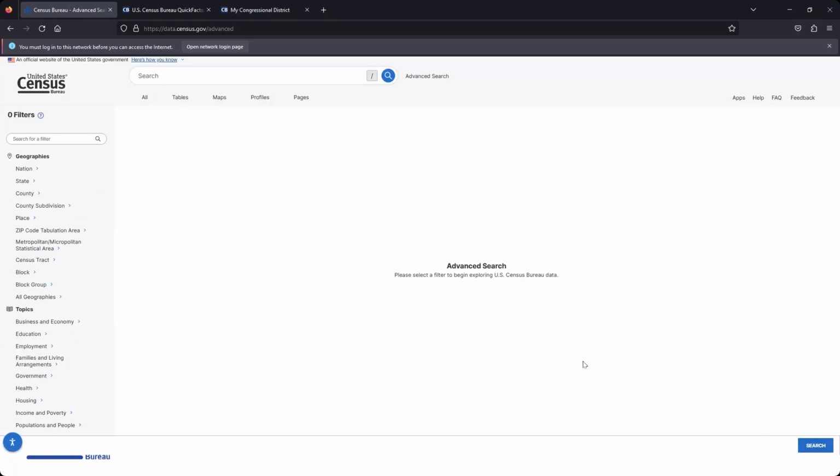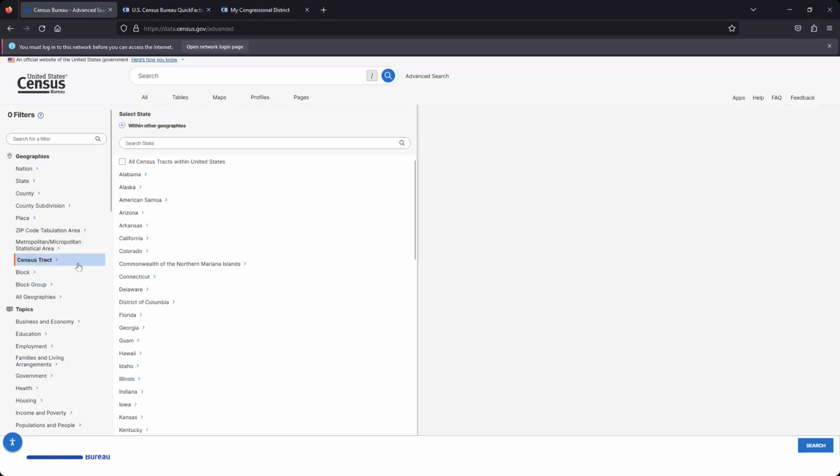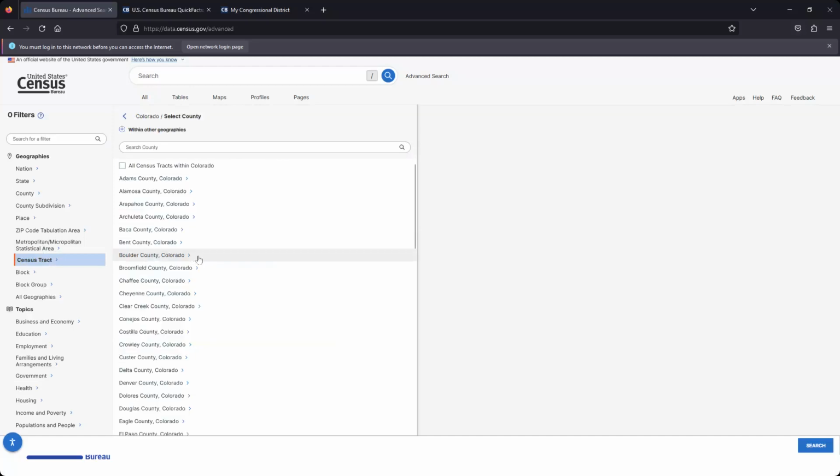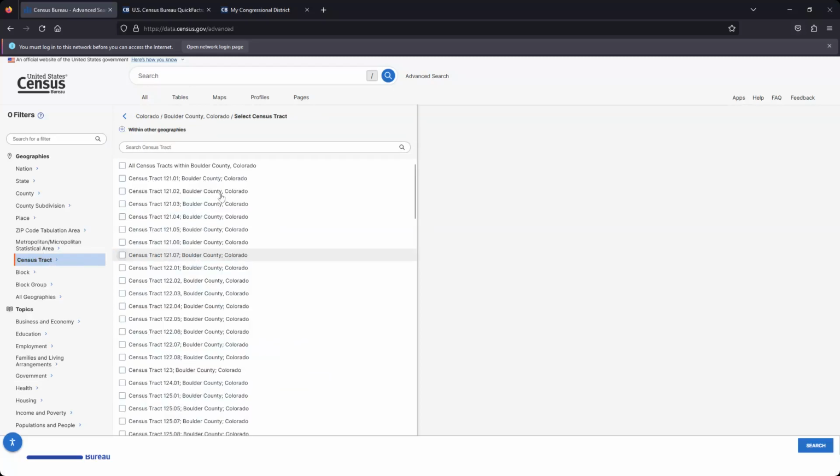So like I said, I'm interested in census tracts. So under geographies, I can click on census tract. And because I want Boulder County, Colorado, I first have to define the state, Colorado, and then I will click on the county I'm interested in, Boulder County. And here I can find my census tracts.